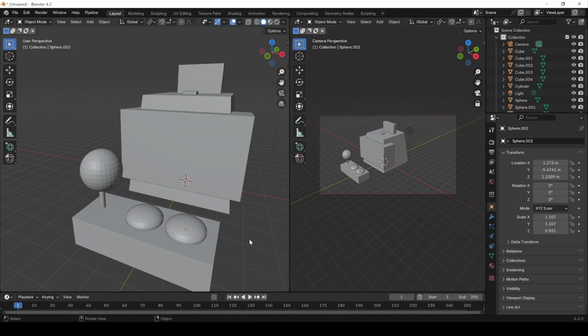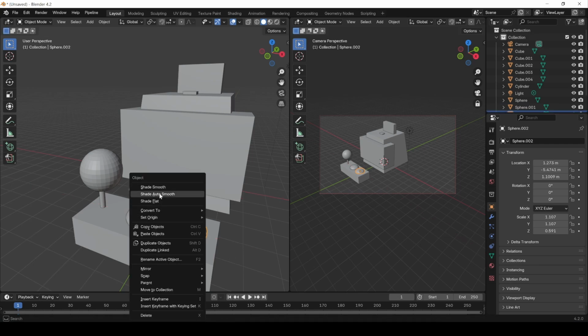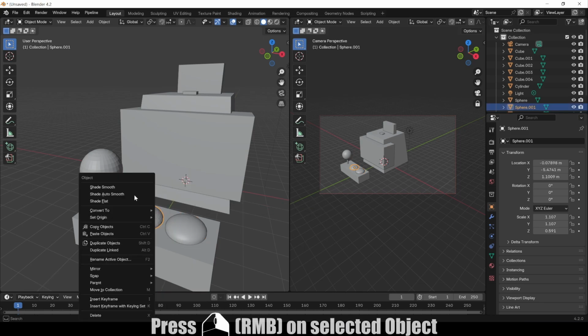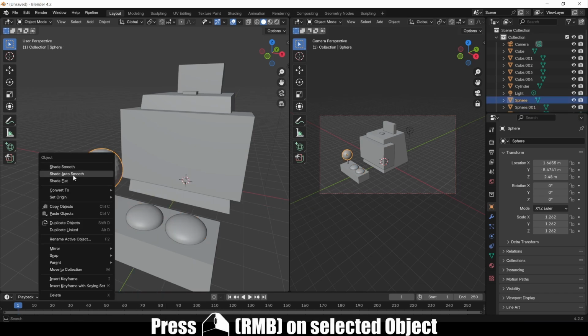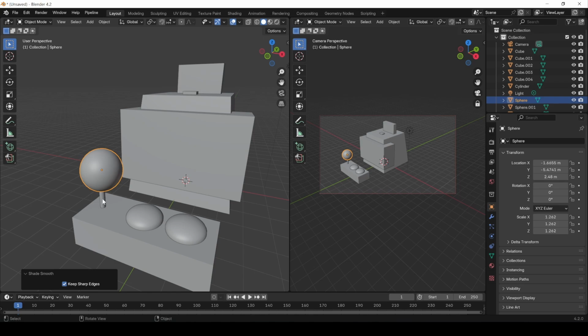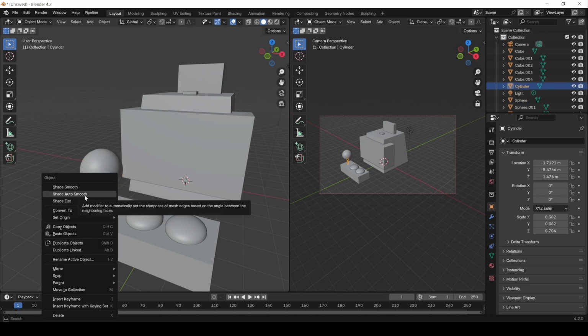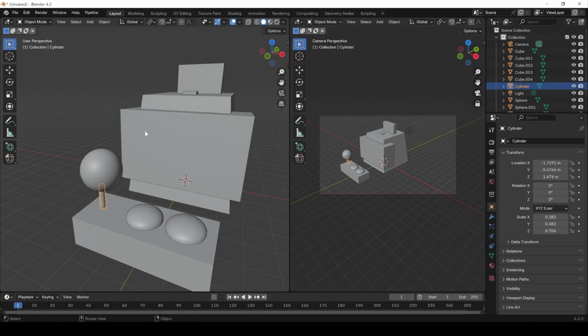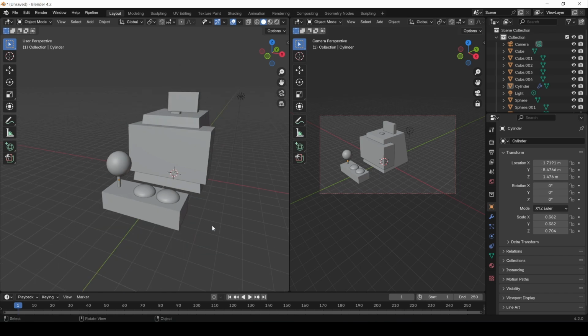And here we go. You can smooth an object by selecting it, then shade smooth or auto smooth. Shade smooth is good for circular objects, and auto smooth is better for shapes with angles, like for example the square or this, because if you press this you can set at what angle it will not smooth that object. Now we basically have created our main object. You can keep tweaking it until you like it.